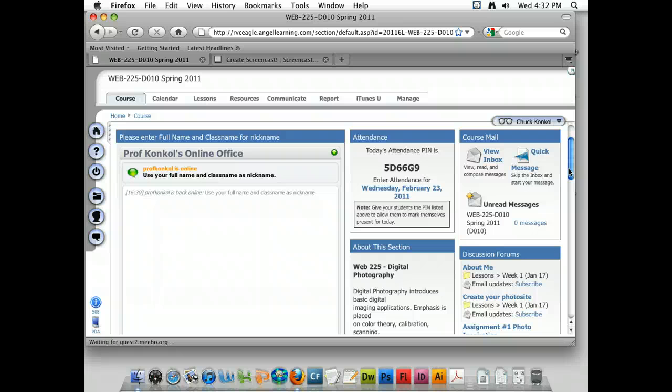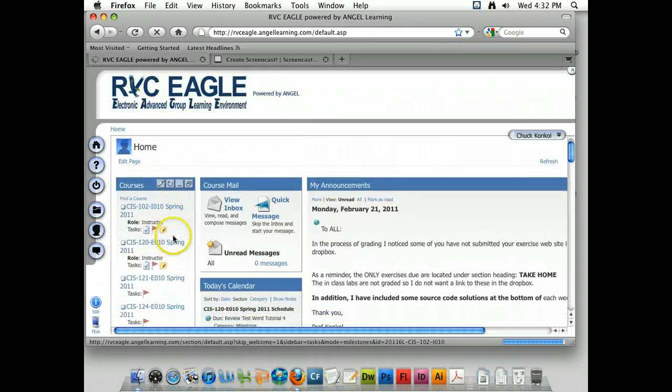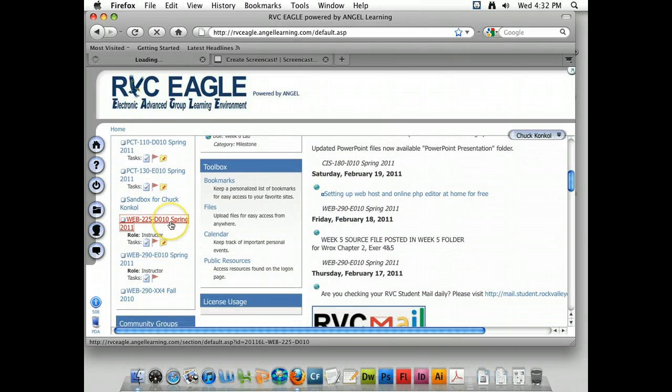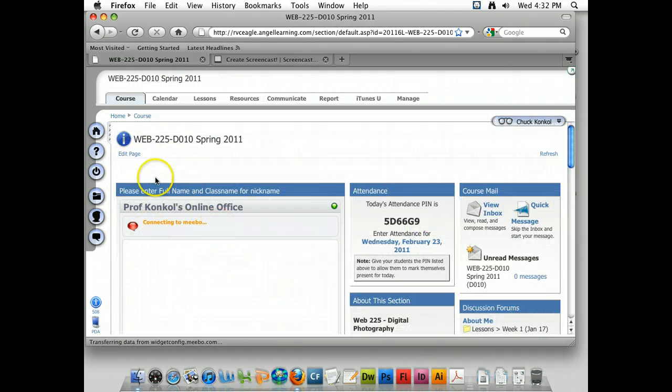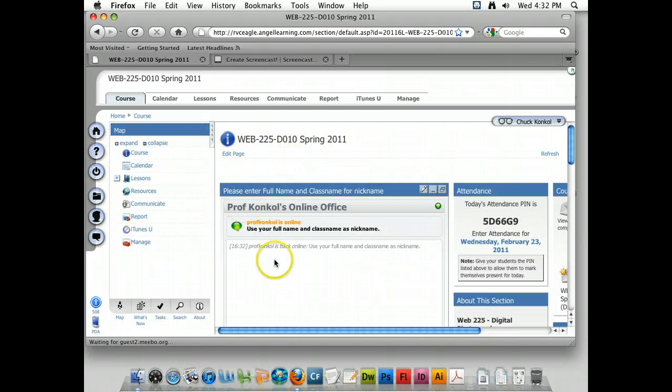It may take a little bit. As soon as you go into our class, you should see it show up. It's in the course tab. As soon as you click on our class, Web 225, it'll load up just like this, and you should see it show up over here on the right. You must already be in Eagle, so all you need to do is click on the course right here. See where it says course? Click on course, it'll show up.